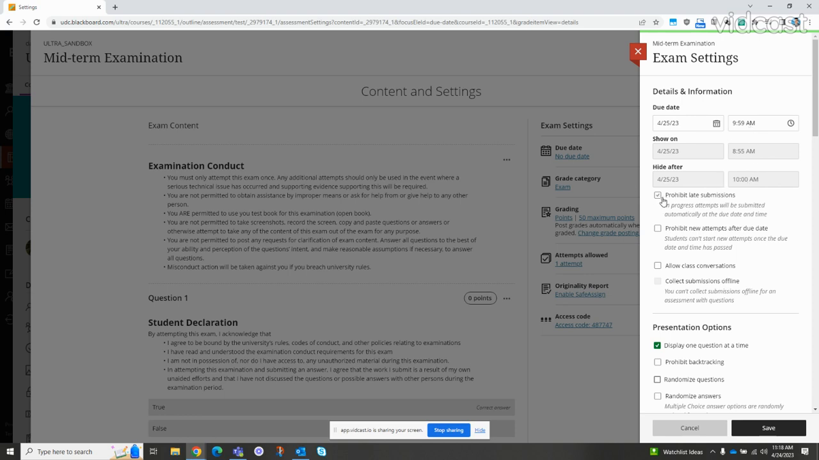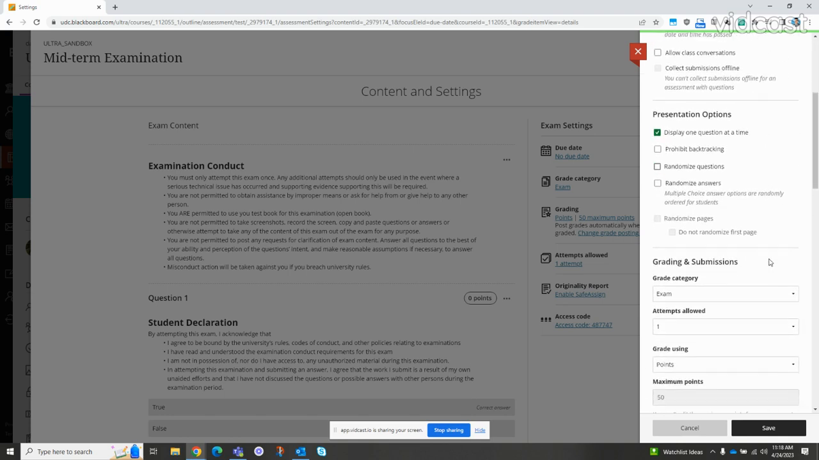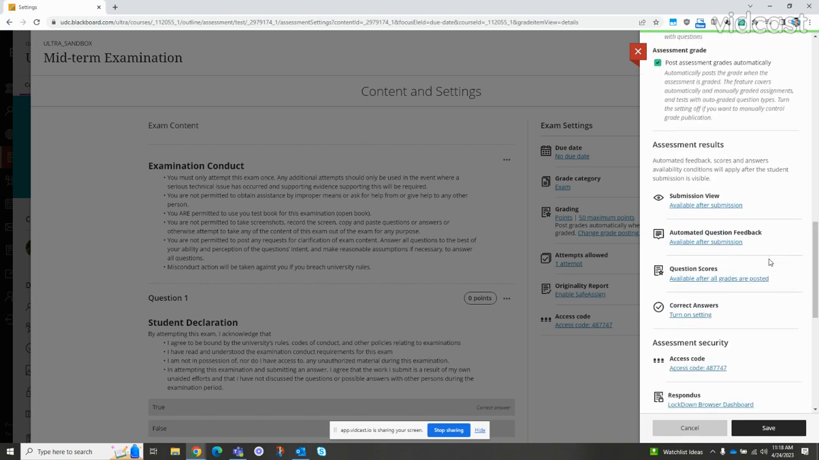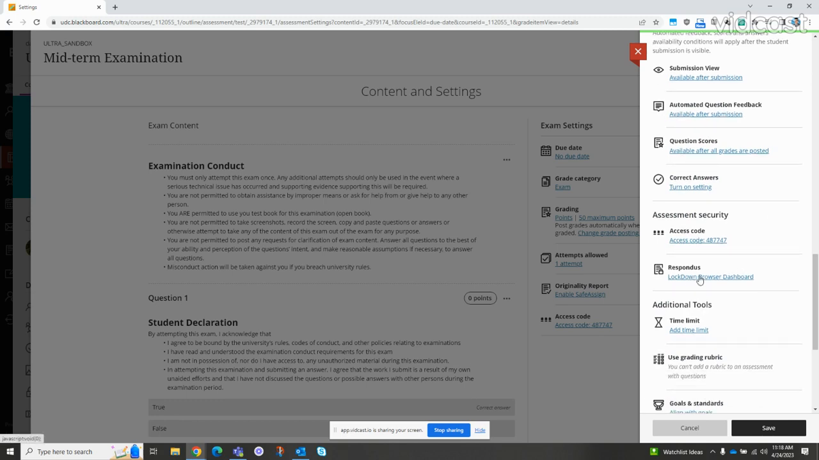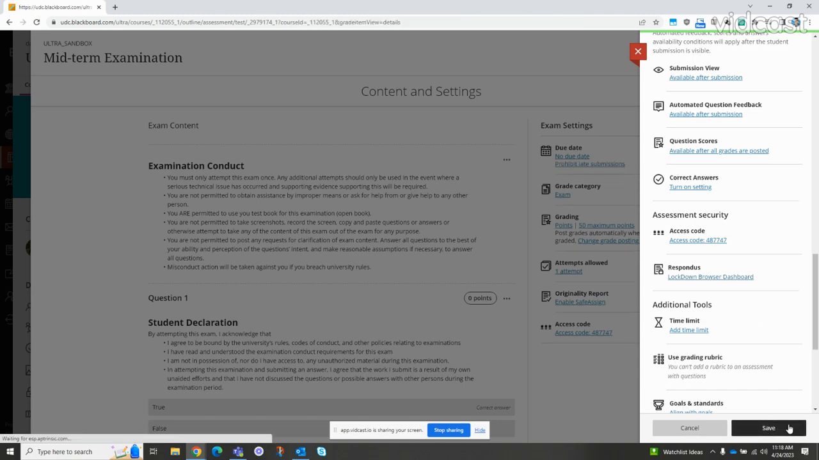I'll also click on prohibit late submissions. And then depending on how you do your exams, you can also use the lockdown browser dashboard. Please let me know if you have any questions about that. That will have monitoring and proctoring if you don't want your students to be able to cheat on this exam. I'll go ahead and click on save.